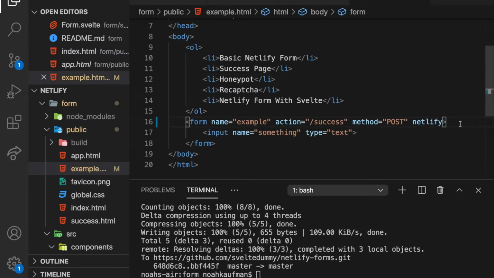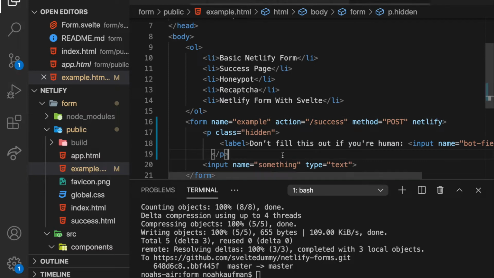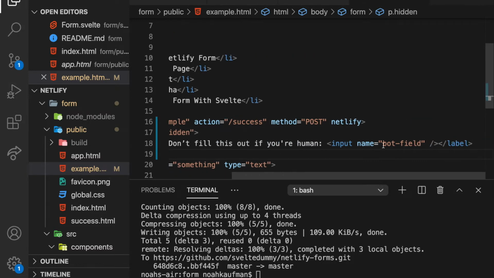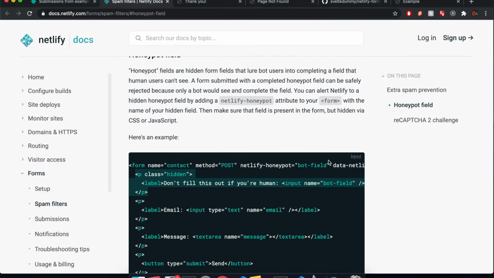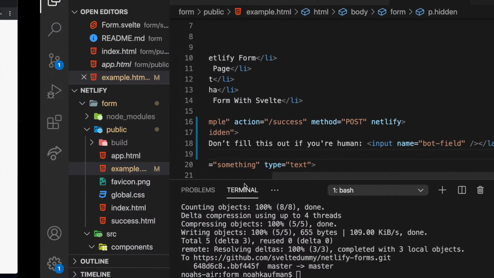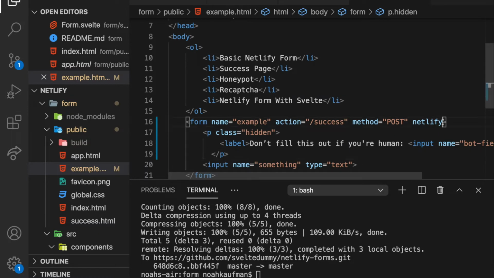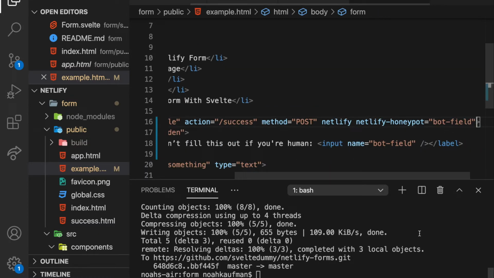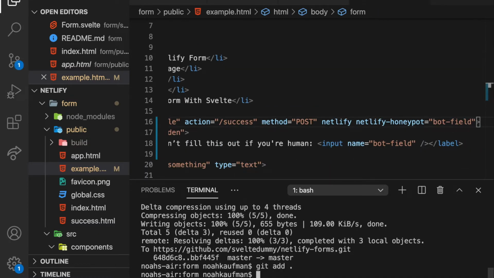And put this right here. Don't fill this out if you're human. Input name equals bot-field. And then right here, Netlify-honeypot equals bot-field. Okay, so we're going to add this right there. And I will add that and commit: add honeypot.